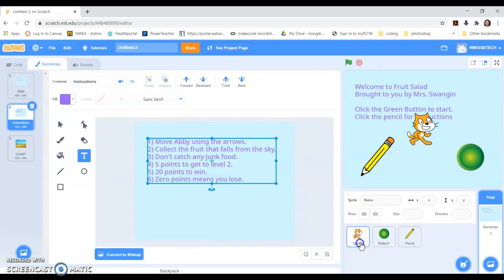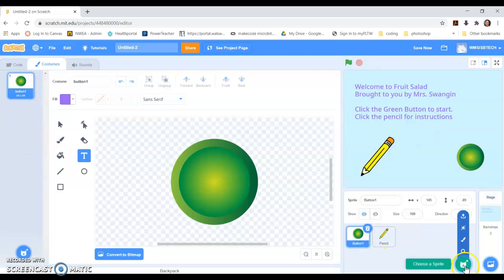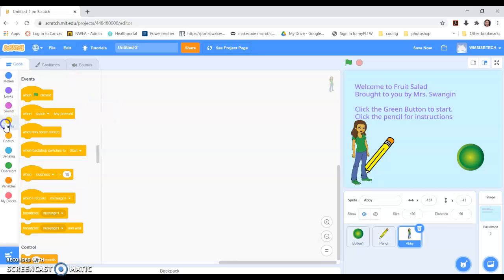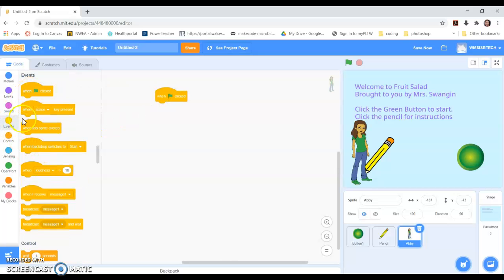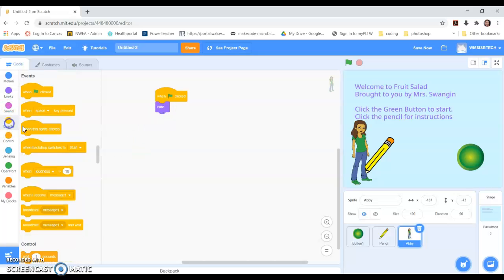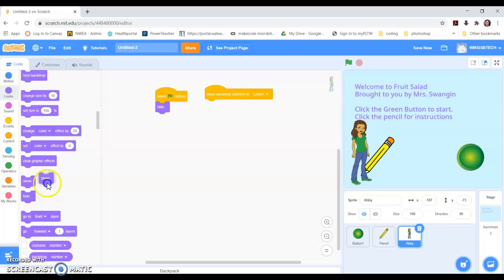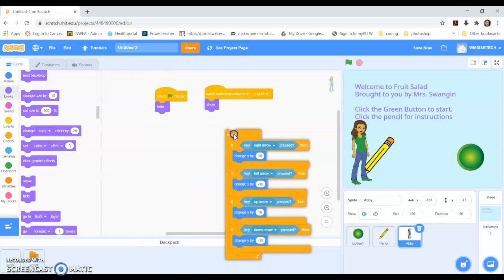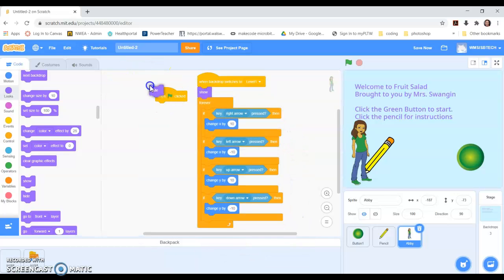Alright, I don't like the cat, you guys know that, so I'm going to delete the cat and add the Abby, because Abby is my collector. Abby should not show up till level 1, so when green flag is clicked, she needs to hide. And when backdrop switches to level 1, she's going to show. Last thing I need is for Abby to move, and I'm going to drag that code out of my backpack. So she can now move around the screen.